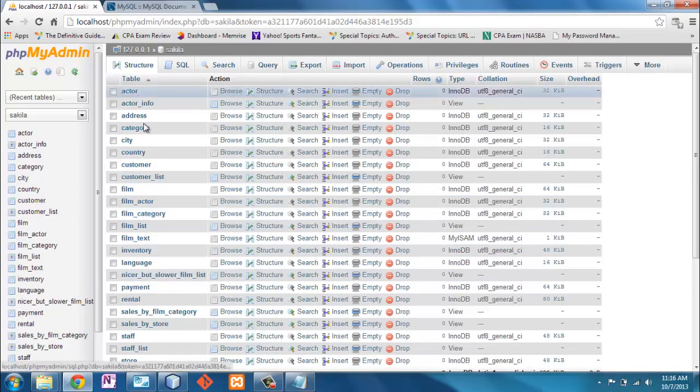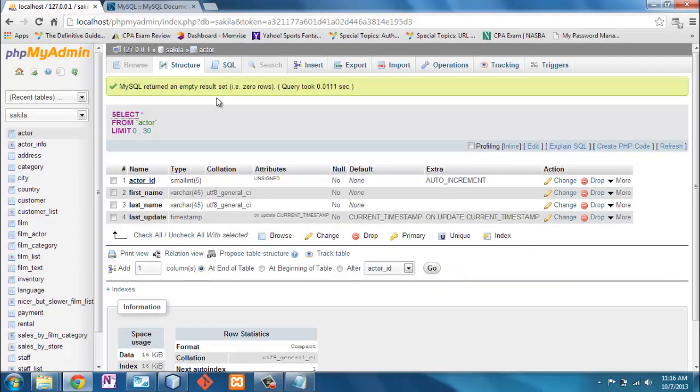Okay? But I have no data in them. So if I go to actor here, it just shows me the structure because there's no data in it. And that's what we want to do next.